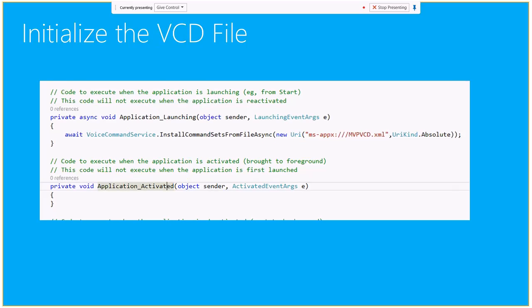The second step would be to initialize the VCD file. This initialization is done using the voice command service class, and there is a method called InstallCommandSetsFromFileAsync. You should make sure that your function is async. What we are doing here is using the app.xaml file to initialize the command set. This will be done only once, for the first time when your application is launching. And I'm also going to specify what my voice command definition XML file is as well.